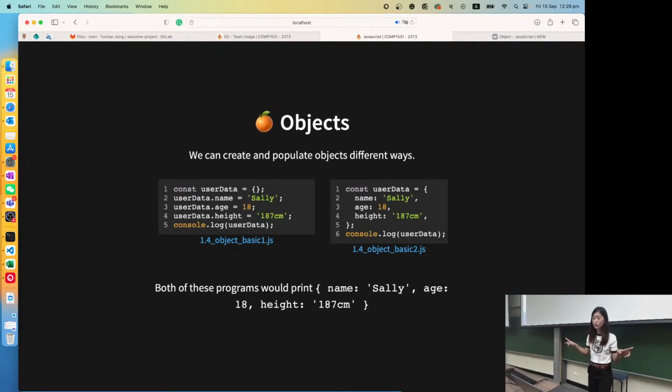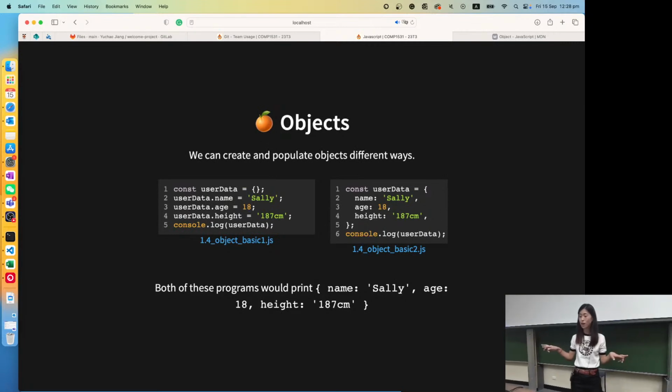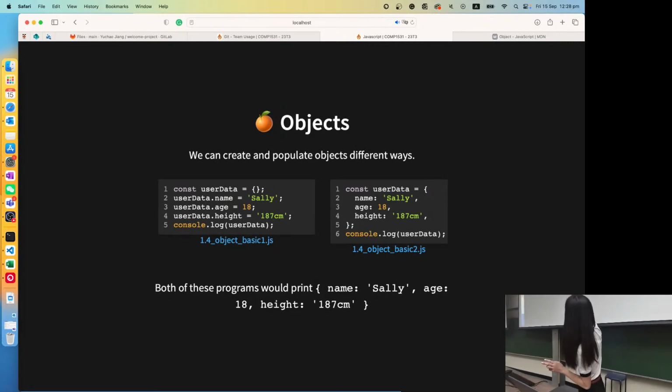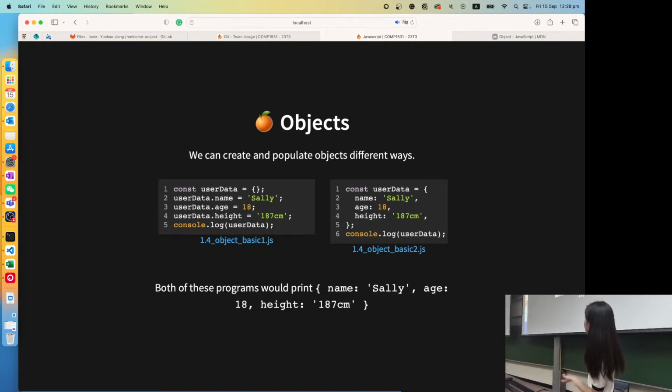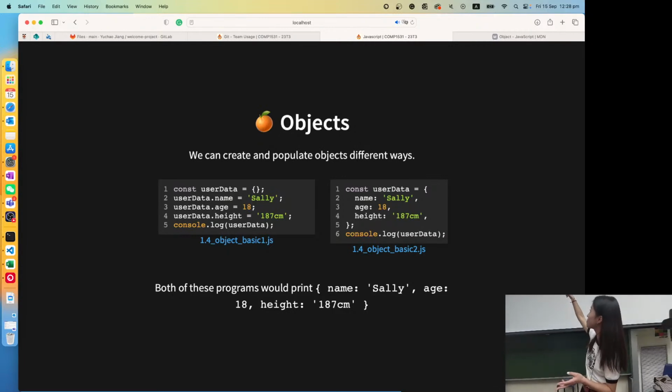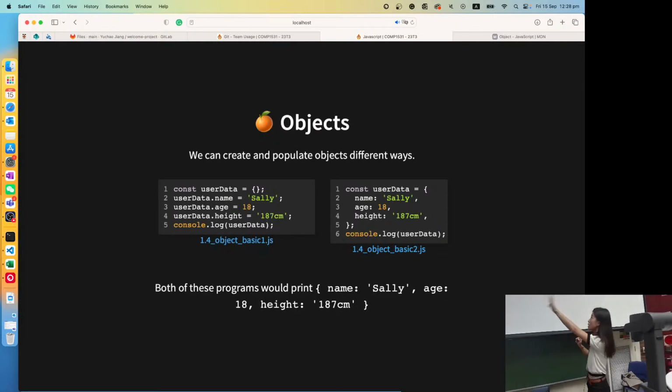So there are two different ways we can populate objects. On the left-hand side, we can start with an empty object. We just declare the user data object, and then we add values to the user data. We add their name, their hat, and their age. So this is one way.